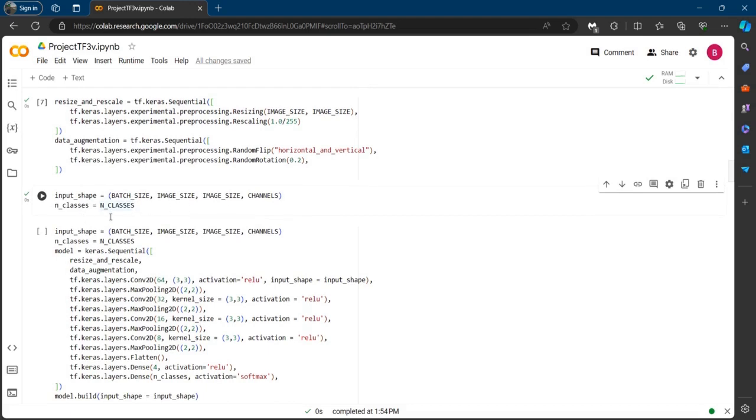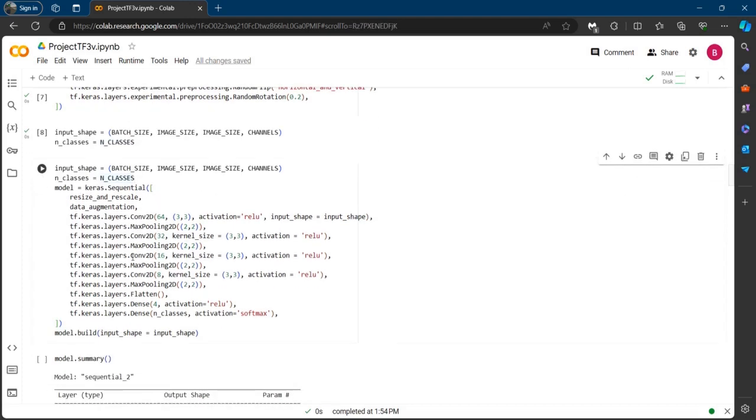And here in classes we have a total of 10 classes. Here we are building the model.